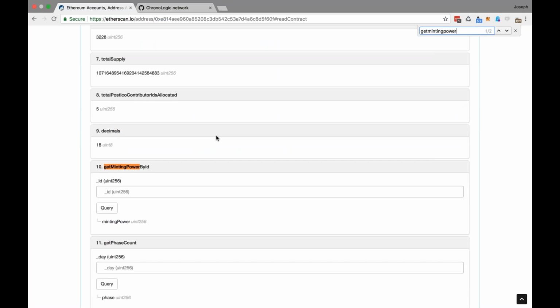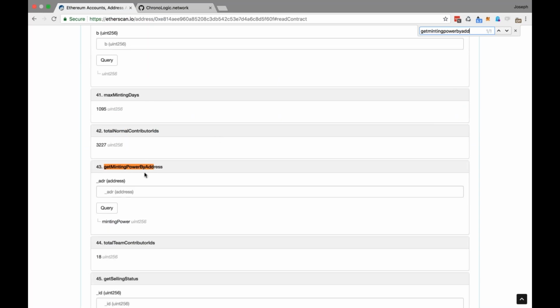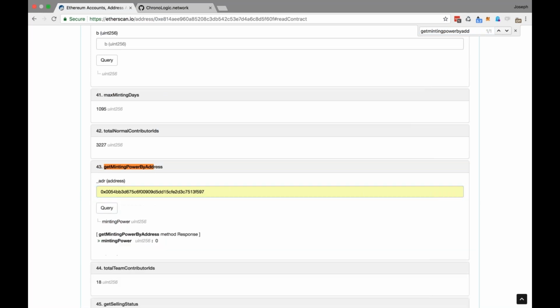You can search for get minting power by address, and here under number 43 there is a function called get minting power by address. What you can do here is paste your address here and press this query button. This query button will respond with a result, and this result will be your minting power. As you can see, in my case, for this random address that I chose, the minting power is 0. So that means that this address is not a time mint.